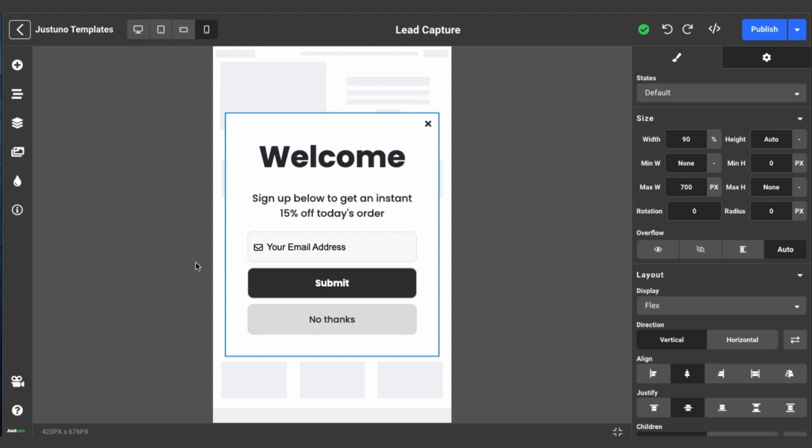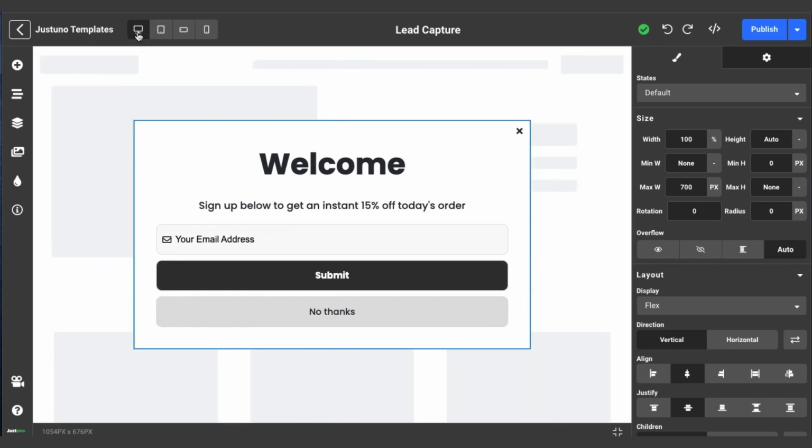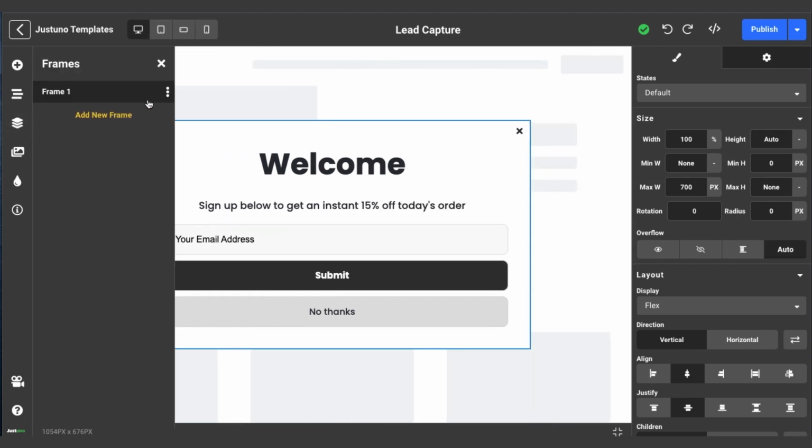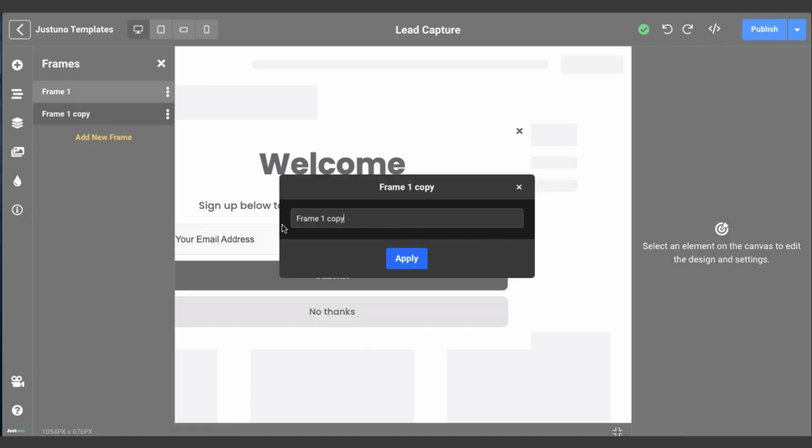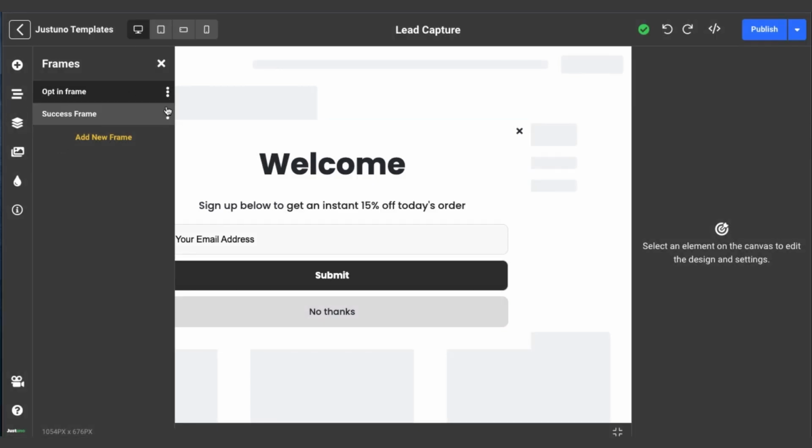Now I feel like my design looks good on all viewports, so I'll take this back to desktop, and now I will duplicate this frame. Now that I have all of my settings and styles the way that I want them, I'll duplicate the frame. Let's give this one a name like success frame, because the person successfully entered their email. And then we'll rename this one opt-in frame, because that's the main action they're taking on this pop-up. Okay, and now we've named our frames.